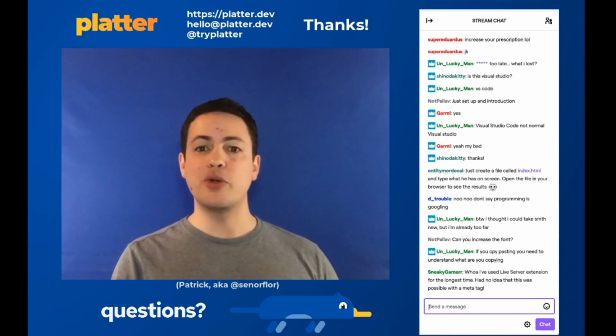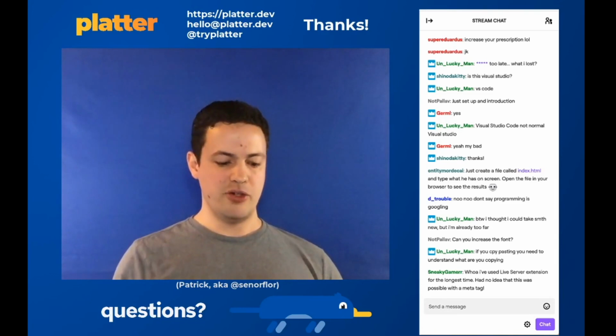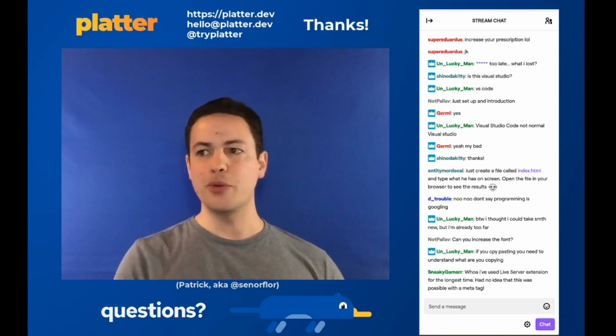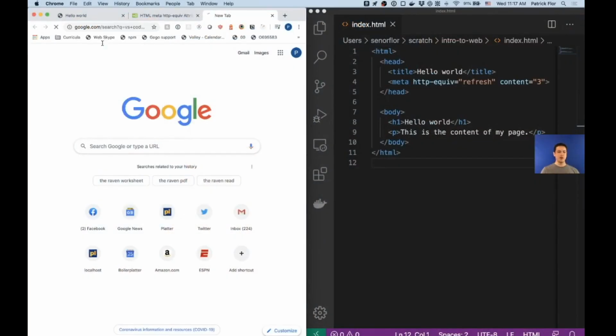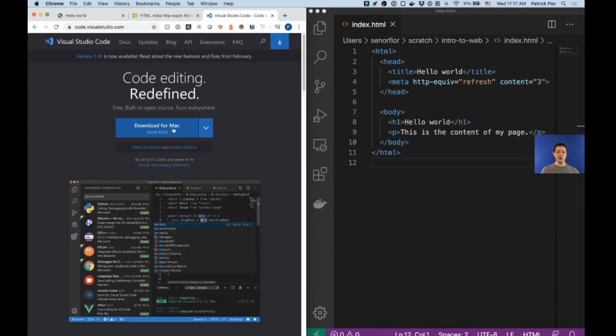Is this Visual Studio? Yes, this is Visual Studio Code. This is VS Code. And just to show again, since I was lost in another view before, if you just search VS Code, you'll end up here, and you can download and install VS Code. Cool.